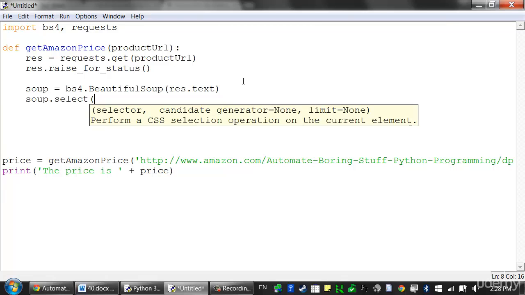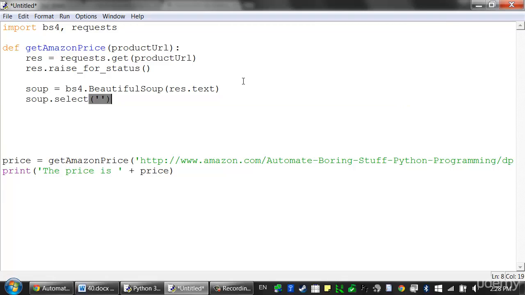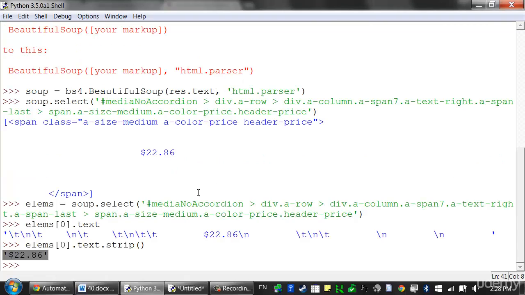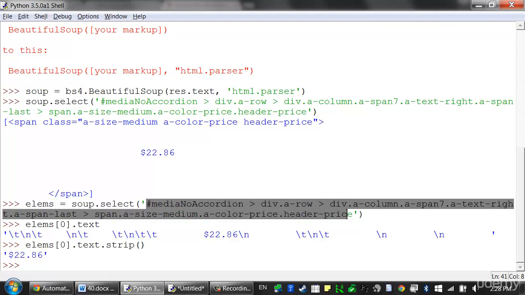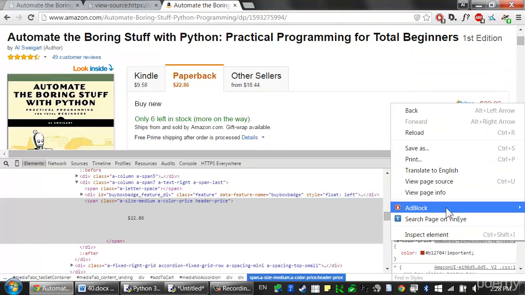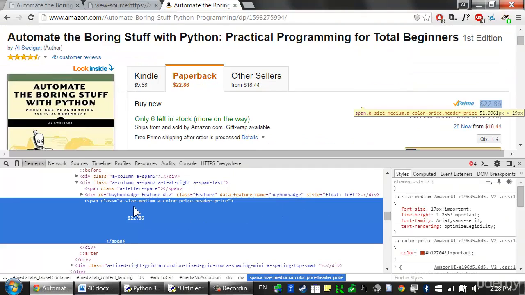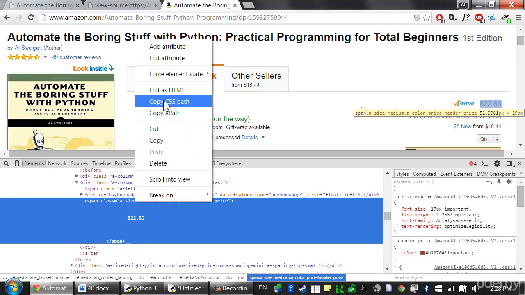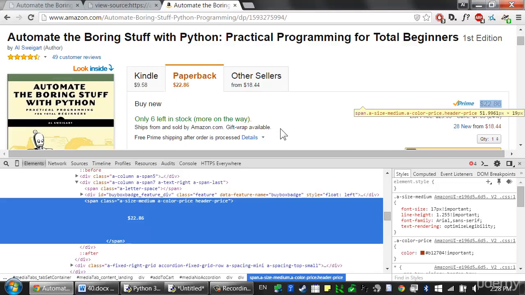And then we'll call the select method. We'll just pass it this CSS selector, which we originally got just from the web page by right-clicking on that price, selecting Inspect Element, then right-clicking on the element and getting the CSS path for it.